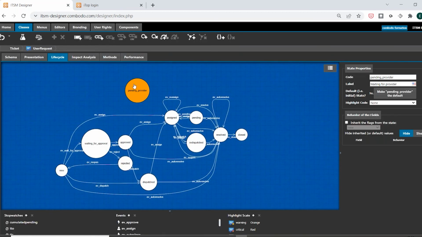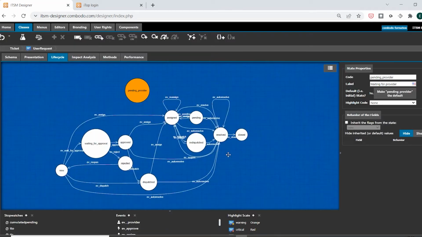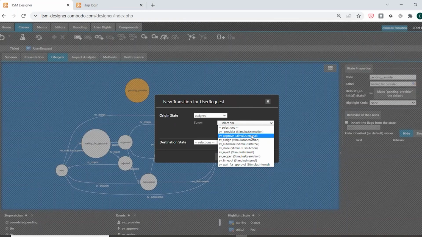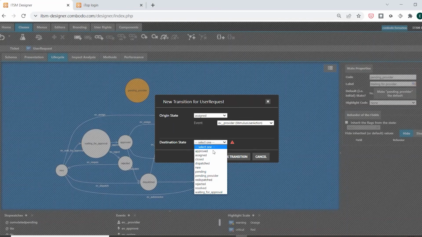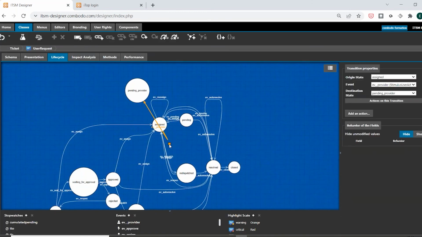I can add transitions if I want. For example, I will add an event, EV provider. We have some naming convention. Wait for provider. Create the event. And now I can say, okay, I would like to create a transition using this to pending provider. That's an example of workflow modifications. And I can redraw my layout if I want. So I can manage this.